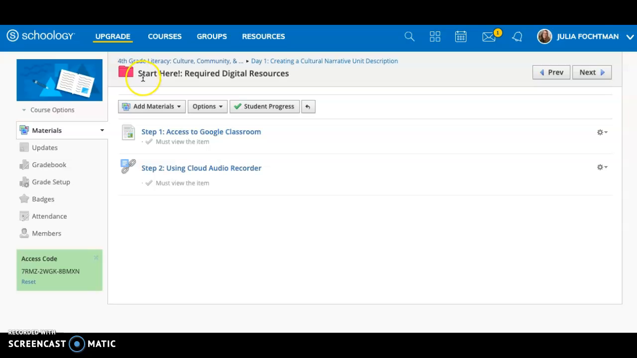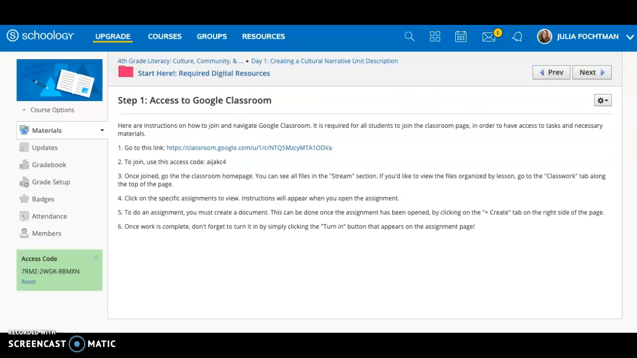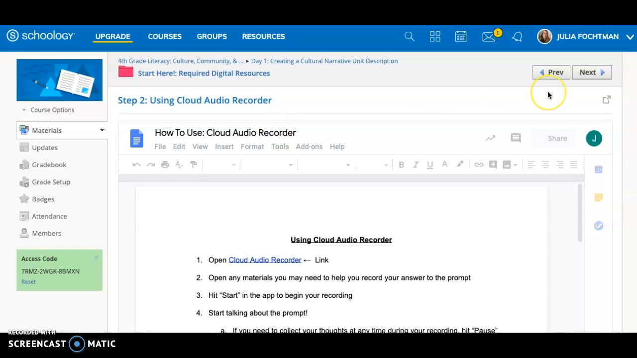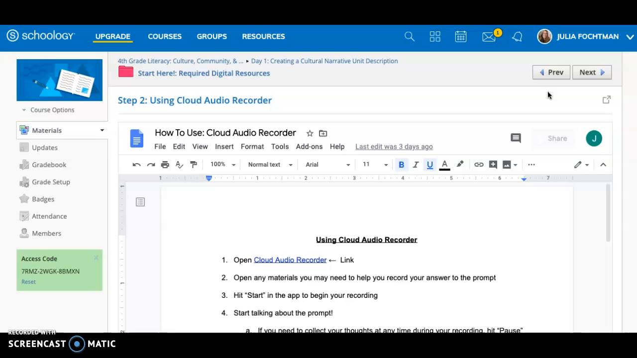You'll notice Start Here. These are the digital resources that are required to participate in this unit. First, you have access to Google Classroom. You must join Google Classroom in order to participate. There are instructions here. And next is using an app called Cloud Recorder, which we will use throughout our unit, starting in lesson 2. Again, you can go back to the main folder by clicking on it, or you can just click Next.